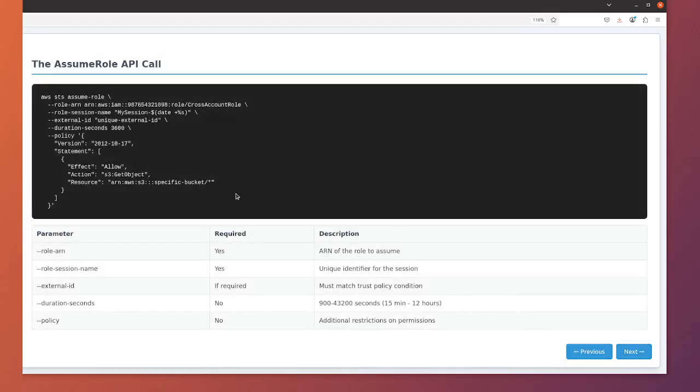The AssumeRole API call. Now let's look at the actual API call that makes everything happen, the AssumeRole operation. This is where the rubber meets the road in terms of implementation. The AssumeRole API is part of AWS STS, and it's what your applications, scripts, or users call when they need to assume a role. The API is simple but powerful with several important parameters.